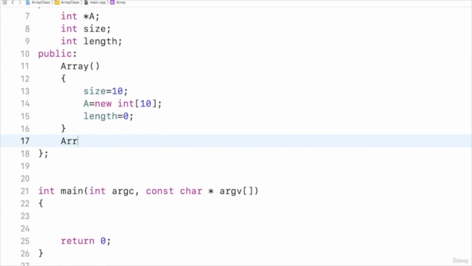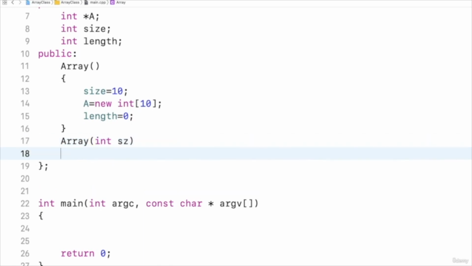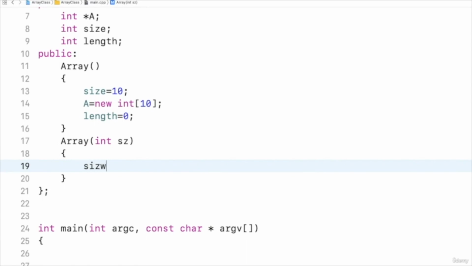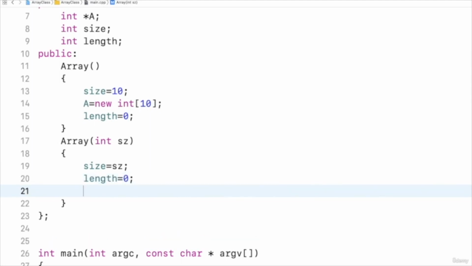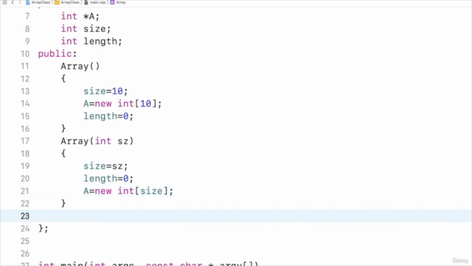Then next I will write down a parameterized constructor so that I should be able to create an array of desired size. So I will take the parameter as sz. Then first I will set the size as sz. Then also I will set the length 0 because there are no elements so far. Then I will create an array dynamically of size size. Already size sz is set in the size, so whatever the size is passed, that size array will be created. This is about a constructor.